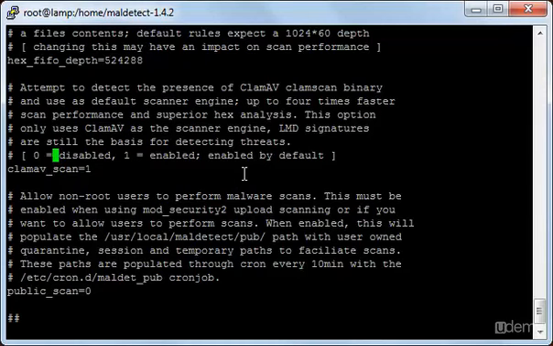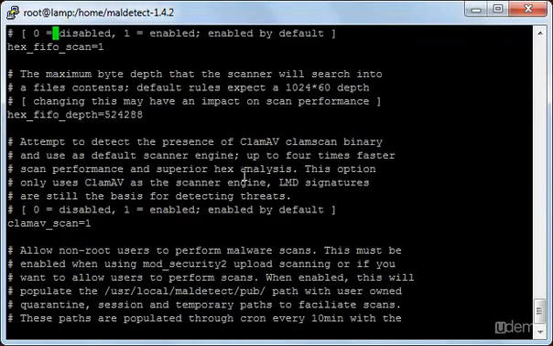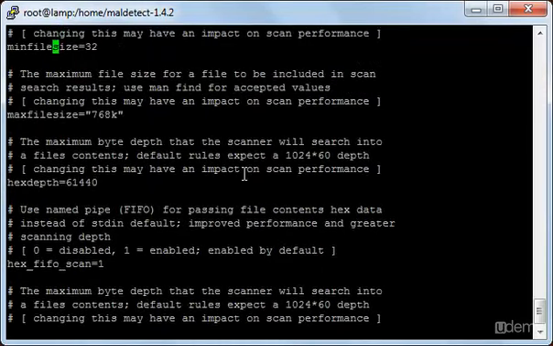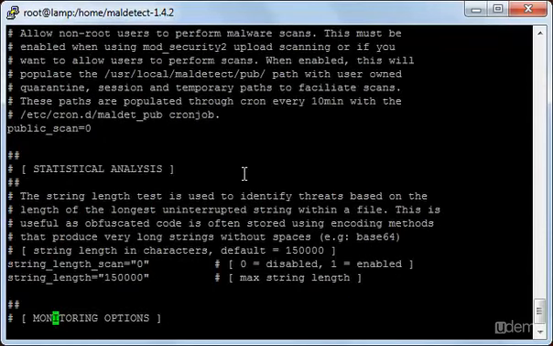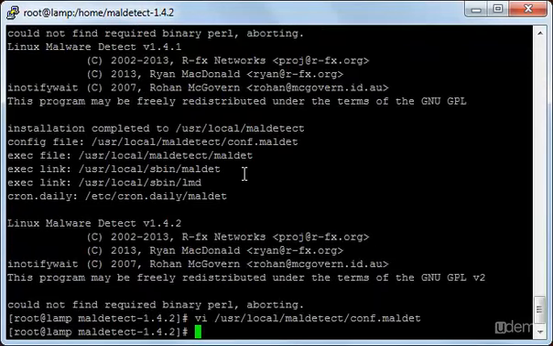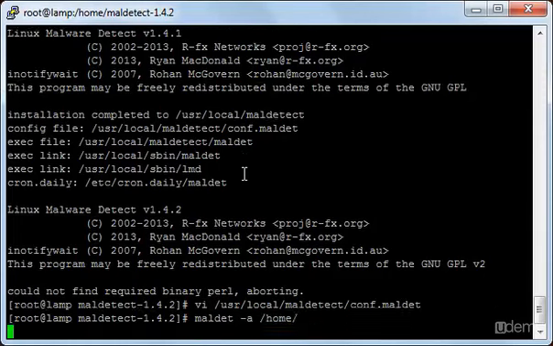And there are some other configurations and options that you can set or have a look at from this file here. I will save now. Now I will start the scan by the malware detect. I will type the command maldet -a, and then the directory home. Press enter.